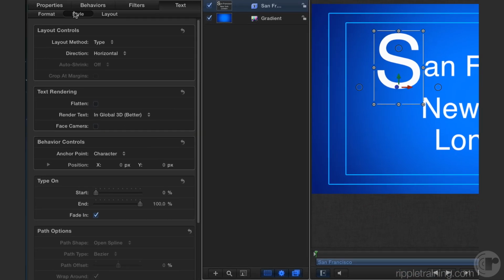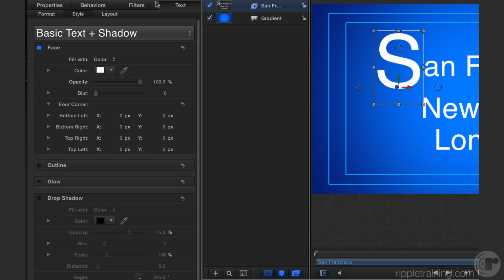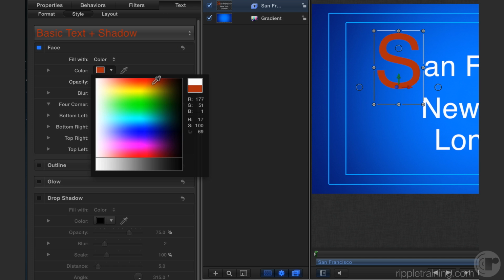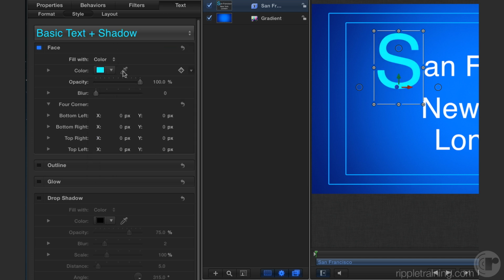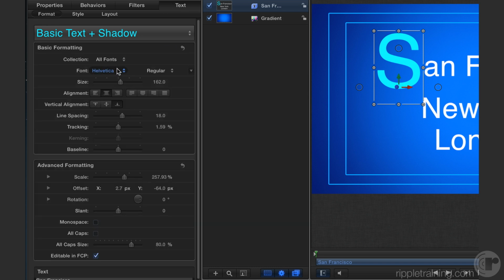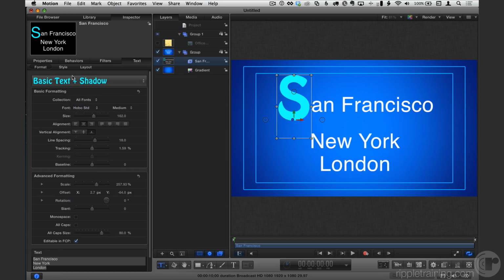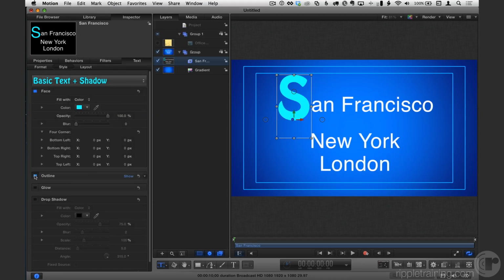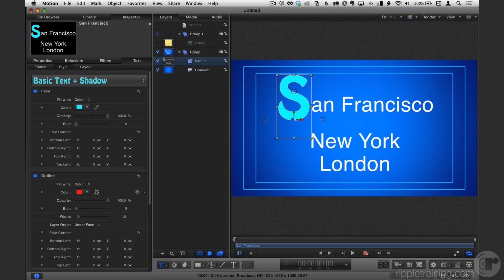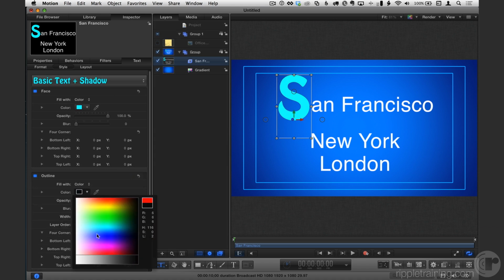But everything else applies. If I go to the Style section, or the Style pane of the text inspector, I can change the color of just that one letter. Let's make it maybe a lighter blue like that. I could change in the Format section the font of just that one letter. I could add an outline just to that one letter. So I'll add an outline. Let's make it black and make it wider.